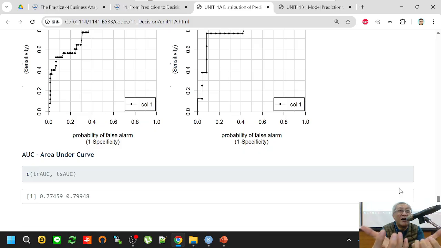So practically, it's actually very straightforward. When you want to build a model, you call GLM. When you want to do predict, you call predict, right?